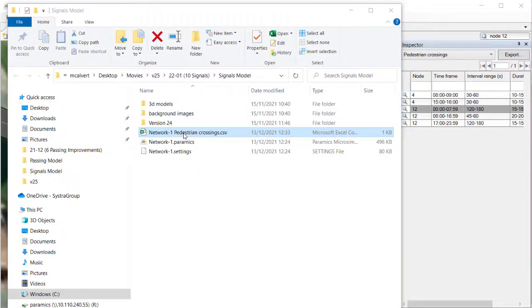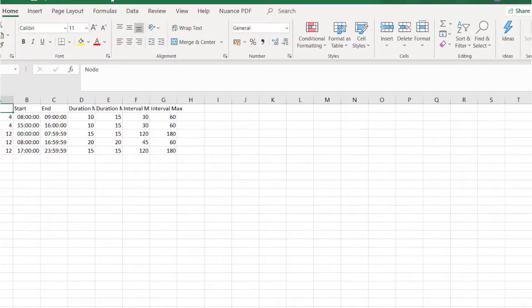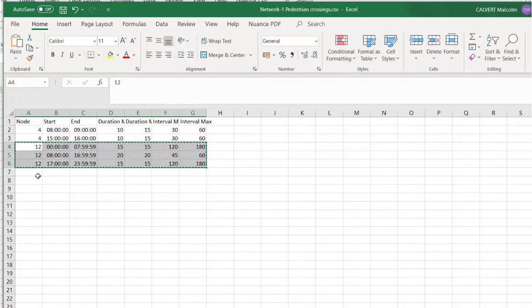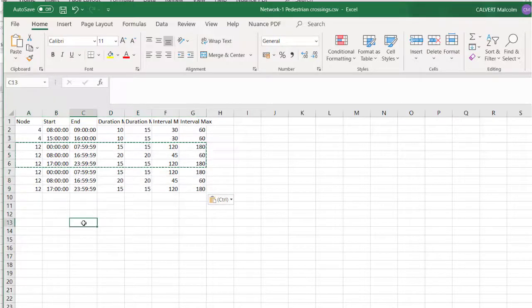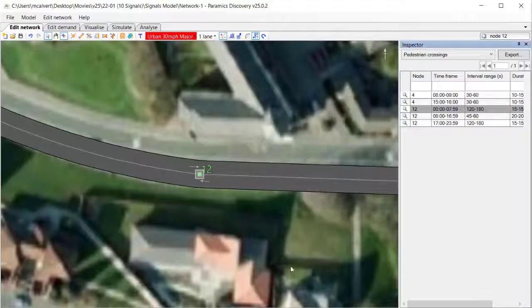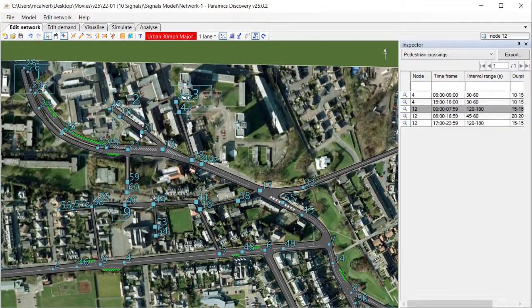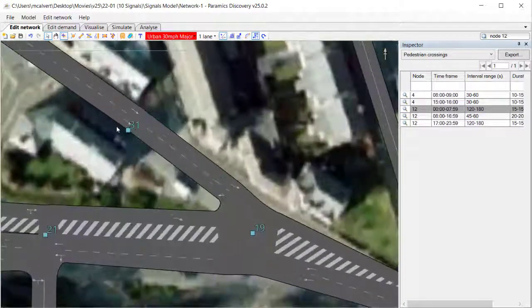And I can see my file here, which I can open up within Excel and then edit. So here's the information for nodes 4 and node 12. So if I wanted to create some pedestrian crossing timings at other nodes, this is quite a quick way to do it rather than editing or adding the data manually within the user interface. So I could copy the data from node 12 and let's say I want to add in another pedestrian crossing in the model up here at node 31.